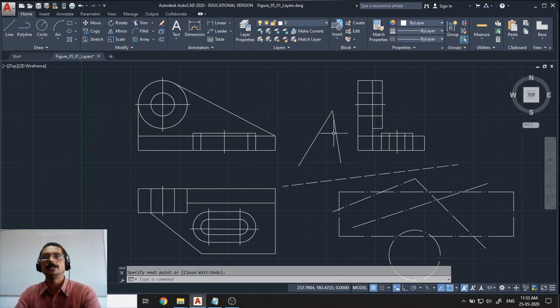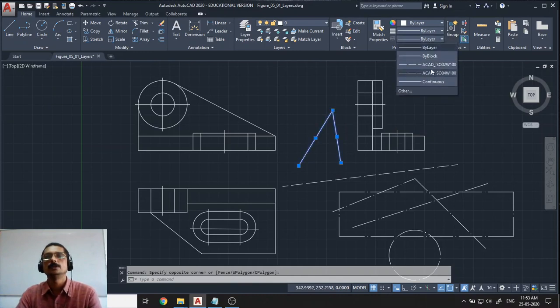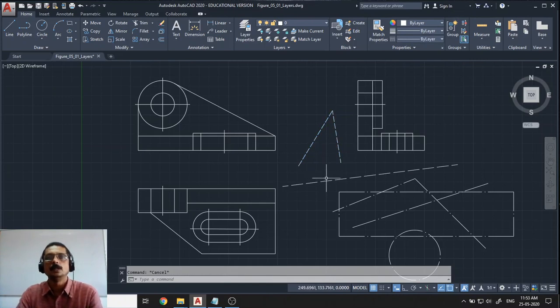okay, I didn't change the distance here. Now just see, this is having different things. So I'll draw a circle here and select this.